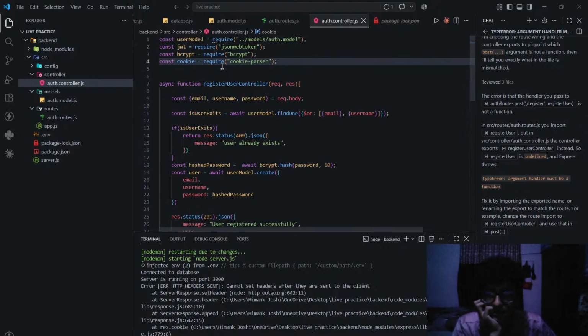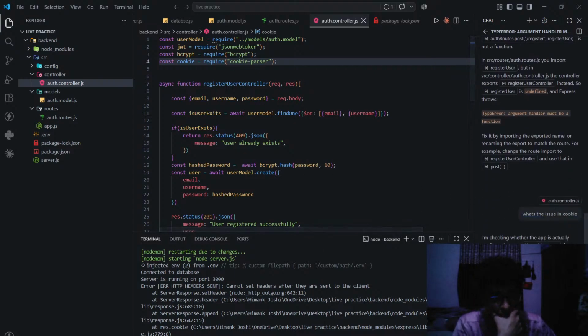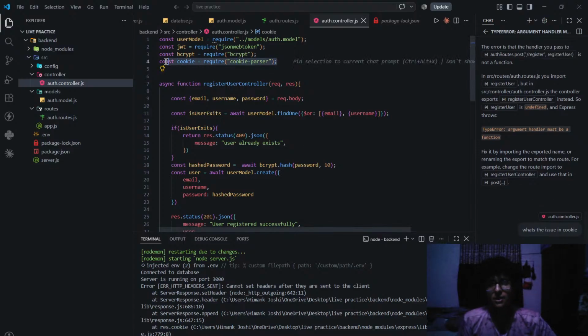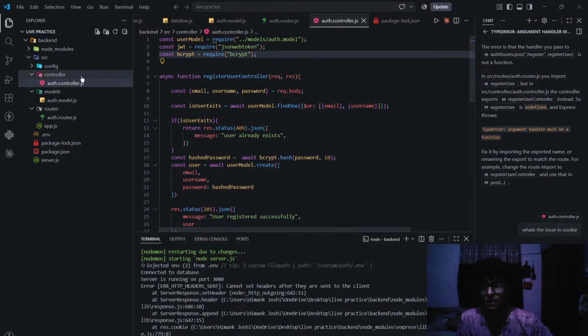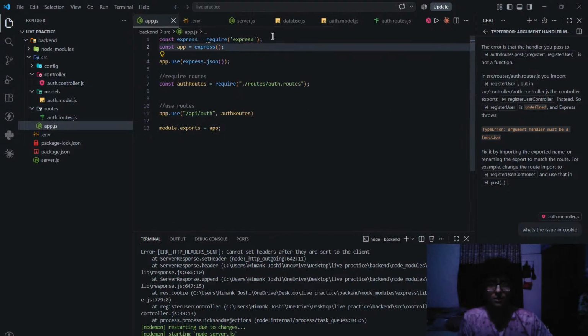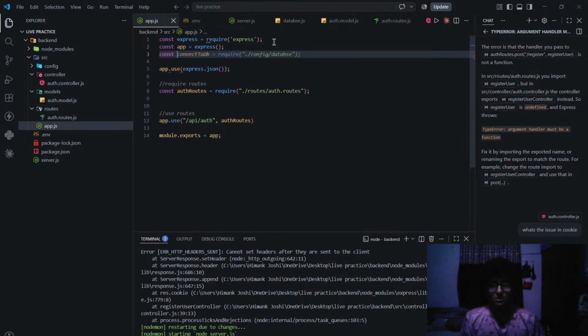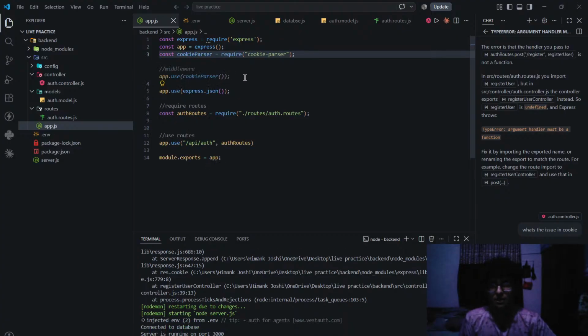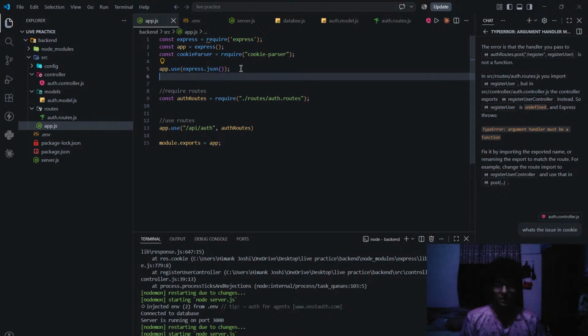Pause. cookie equals require cookie parser. Wait, okay, I get it. Cookie is used as a middleware, not here. We use cookie parser here. const cookieParser equals require. Then we do it as a middleware. Yep, app.use(cookieParser).